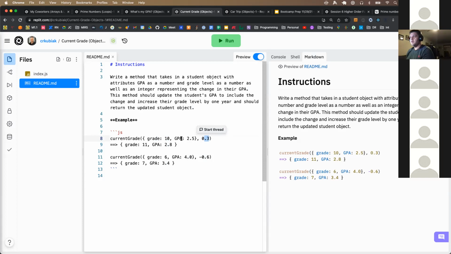Into the GPA. So like with the 0.3 here, after that they'd be in grade 11 with a GPA of 2.8. And then this one starting off in grade 6, GPA of 4.0, had a rough year, so a negative 0.6. So after the method ran, that would spit out grade level 7 and their GPA is now 3.4.